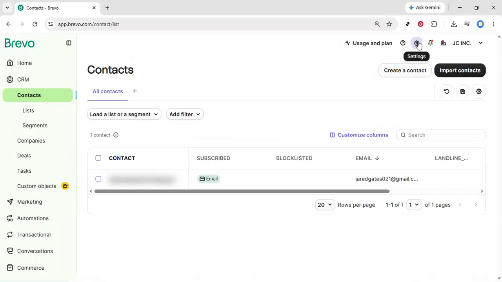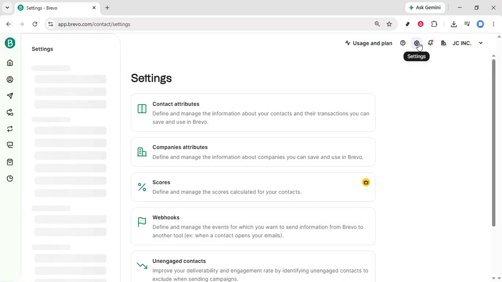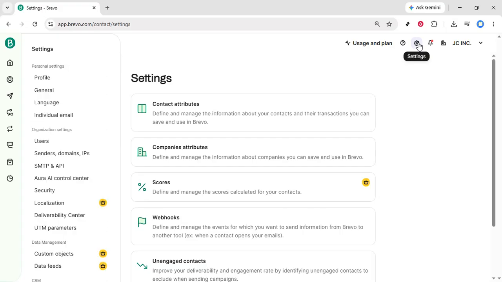With the Contacts page open, direct your attention to the top right corner of the screen. You'll see a gear icon there. Go ahead and click on that gear icon. The gear icon typically represents settings, so clicking it will give you access to various customizable options.